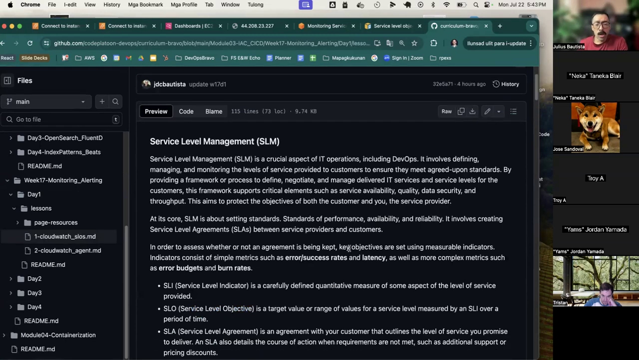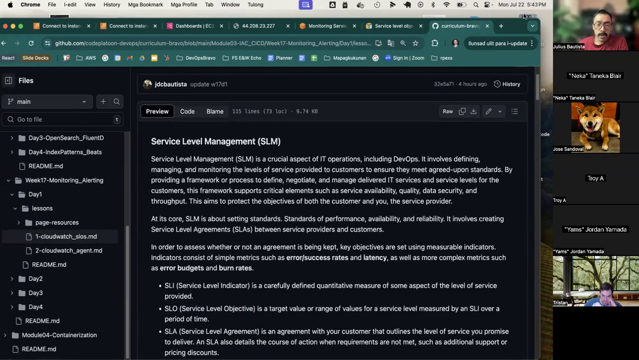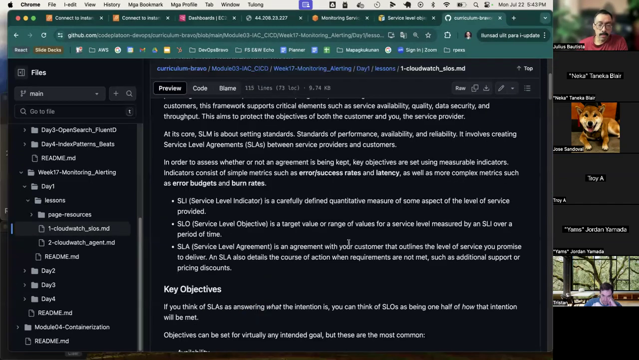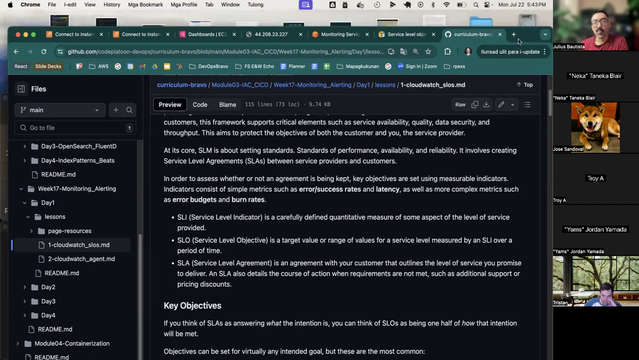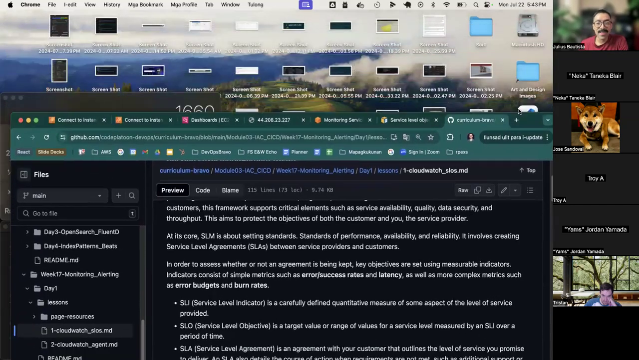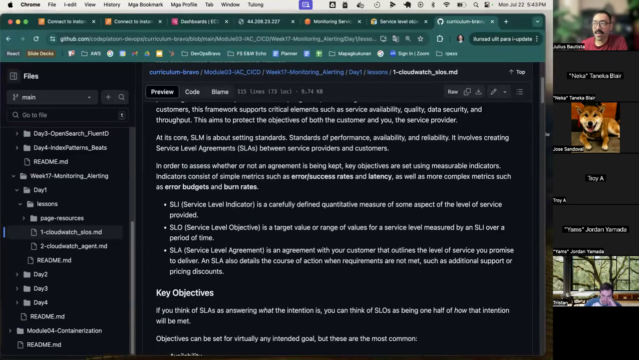So service level management consists of 3 components. You'll have your service level agreements, which are the agreements between the customer and the service provider. Often in the case of an SRE, it's the SRE team that's the service provider, and it's the SE teams or other stakeholders in the organization that serve as the customers.